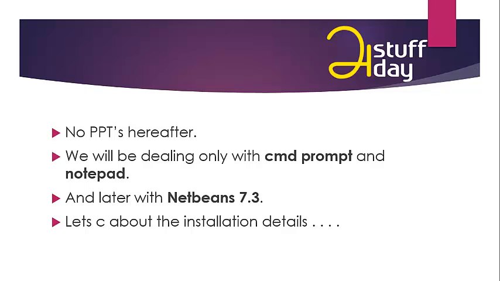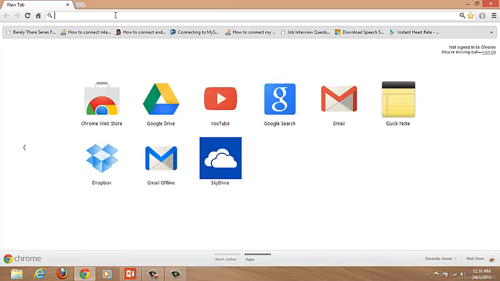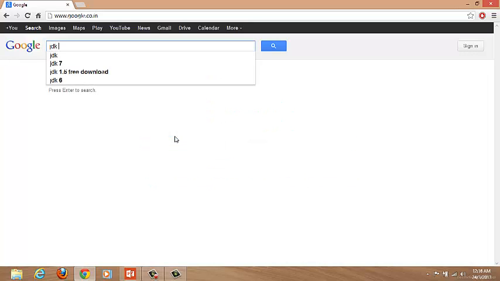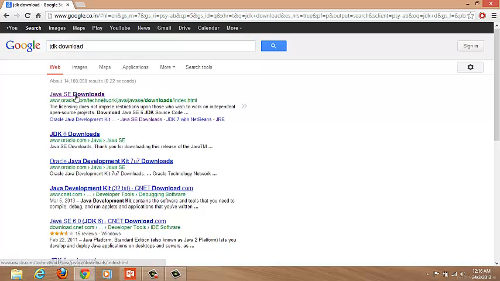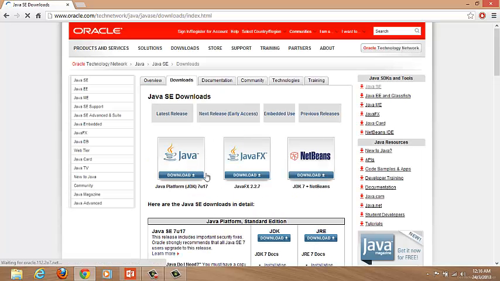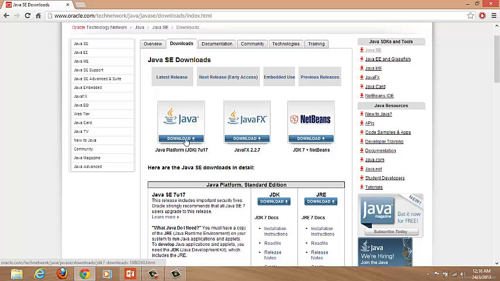Let's see about the installation details of JDK. So get into Chrome, go to google.com, then type JDK download, go to Java Standard Edition downloads. It will direct you to oracle.com. Here you will be provided the latest JDKs that are available and also previous versions of JDKs. Select the latest version, Java JDK download.